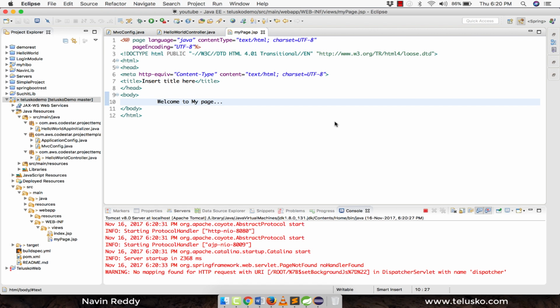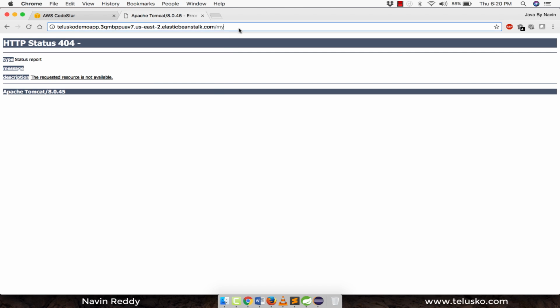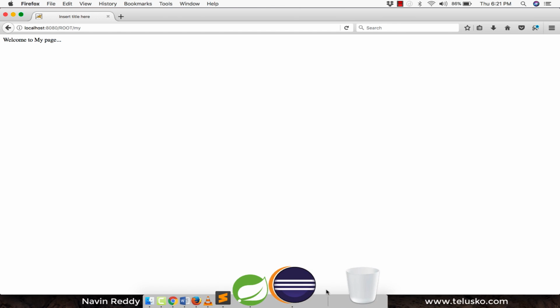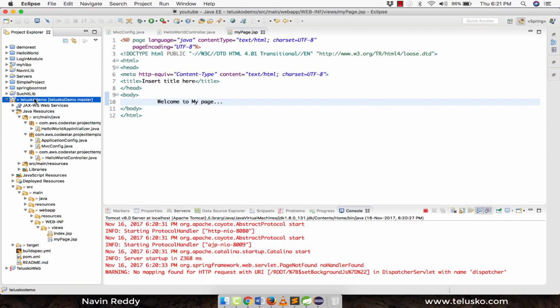But then will it work on the server side? So this is my Firefox browser. Let me just go back to Chrome where I have the deployed one. And of course, it will not work here for one reason, because we have not done the changes, right? We have not pushed the changes. But even before pushing, let me just push this thing and let's see what happens.